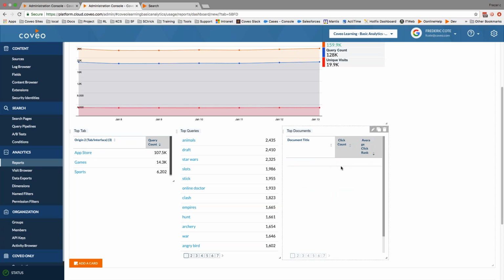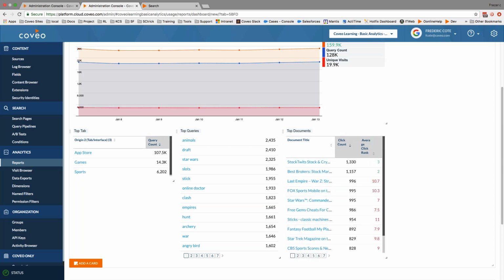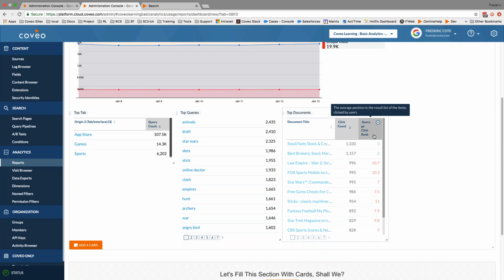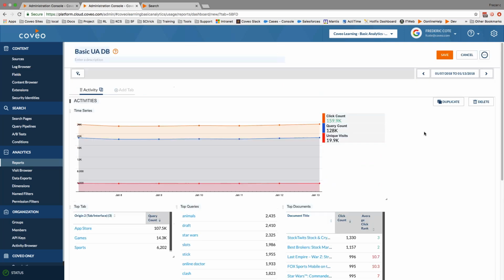And we probably will want to rearrange them with the click count. So as you can see, if you click on the header, you can rearrange them any way you like. So if you want to sort them by average click rank, you click here. Or if you want to rearrange it by click count, you simply click on the column, and you see here you have this arrow saying how you're performing your sort.